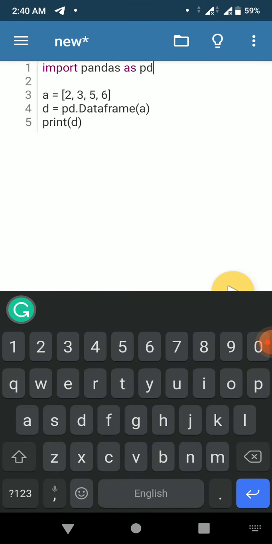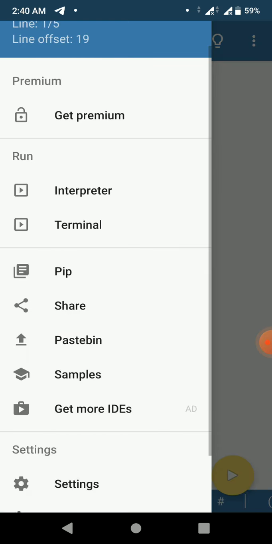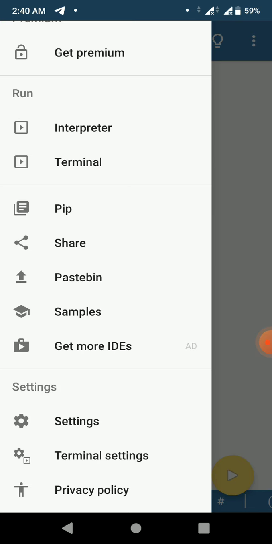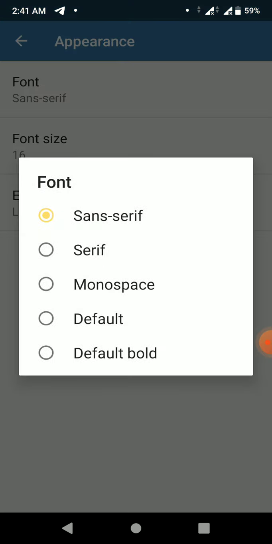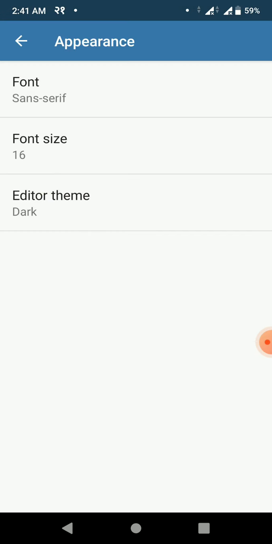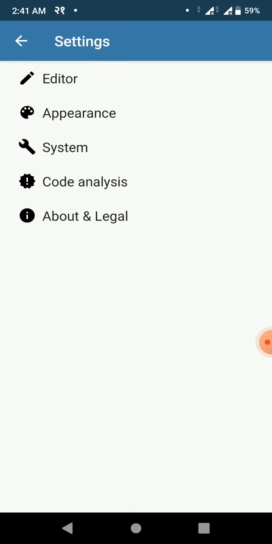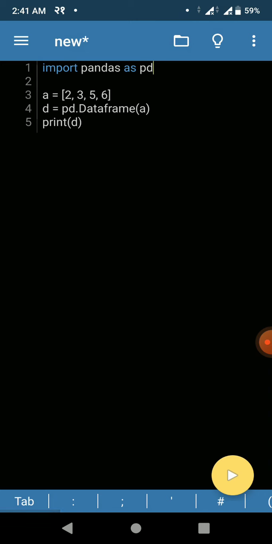So if you like to write a few programs at night, or if you feel like testing it out, what you can do is go to settings, appearance. You can make it use the dark theme, change the font and everything else. Okay, so you can do various things.